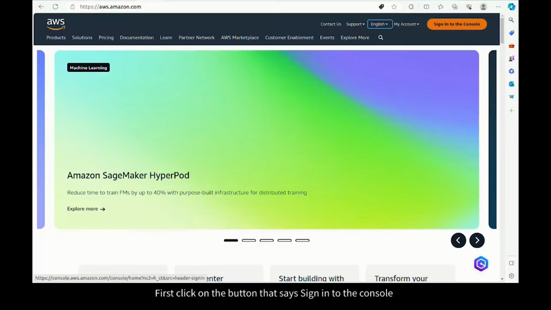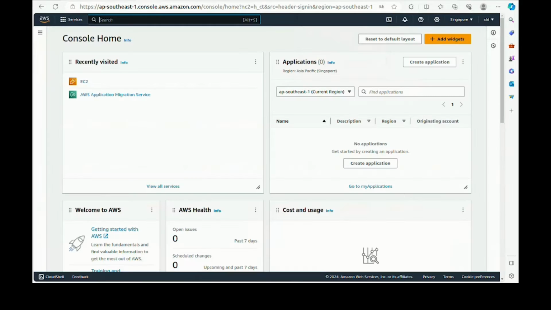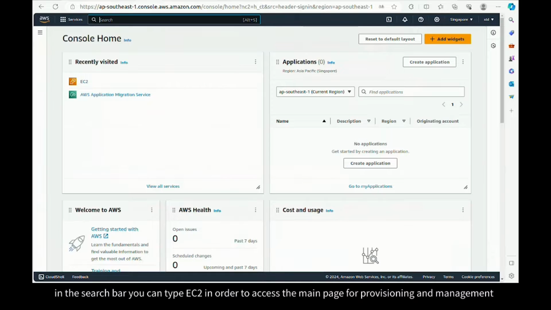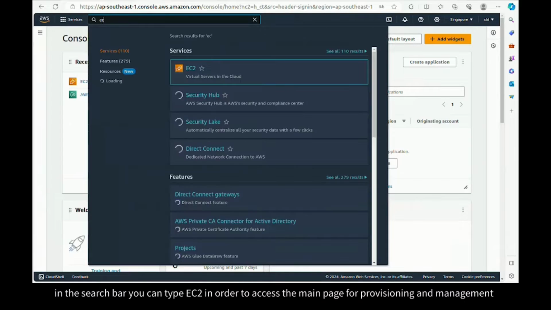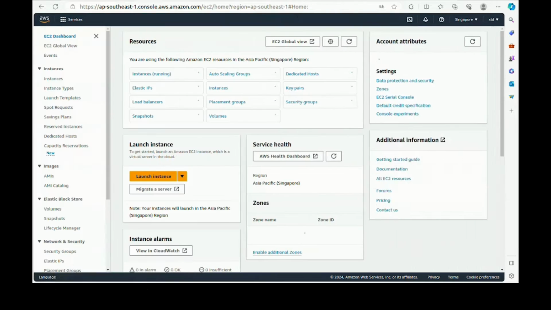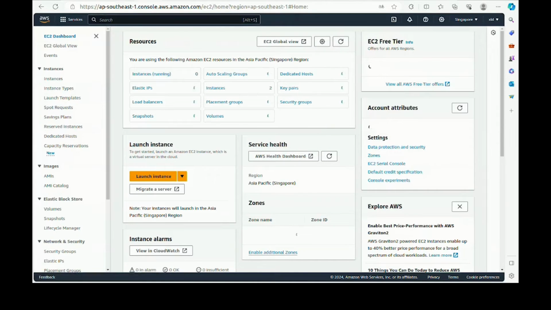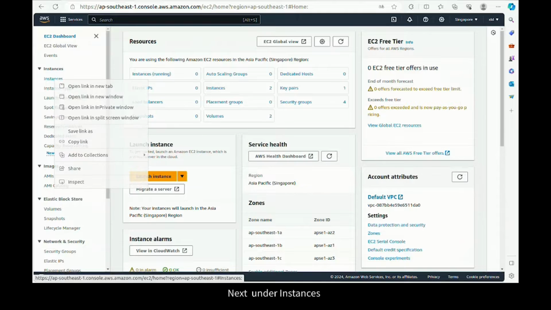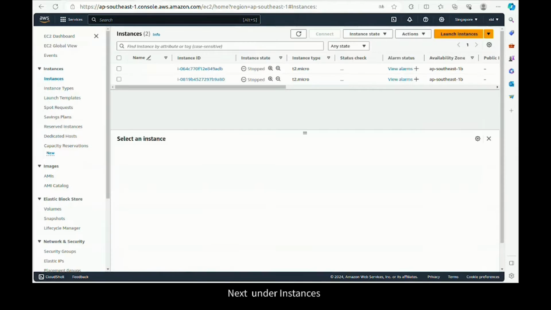First, click on the button that says Sign In to the console. In the search bar, you can type EC2 in order to access the main page for provisioning and management. Next, under Instances, you can select the option Launch Instances.